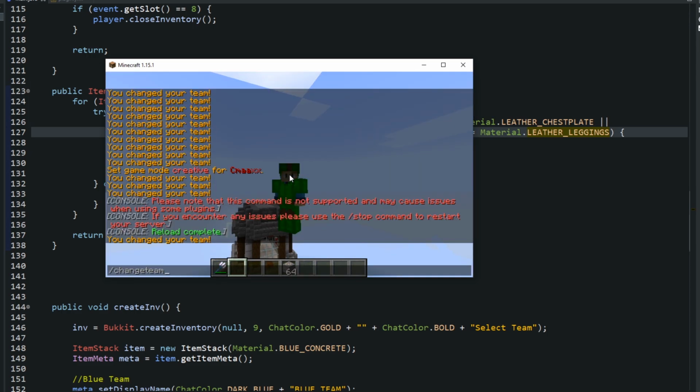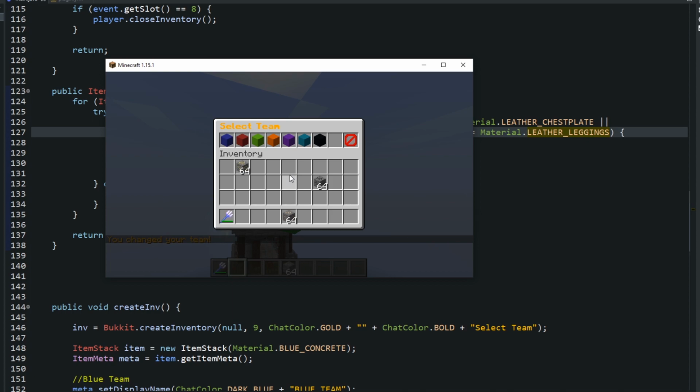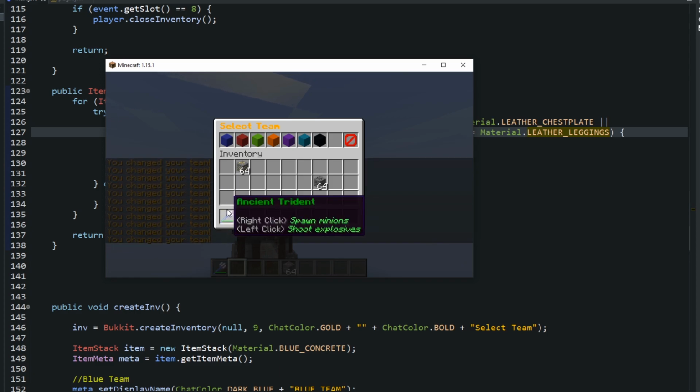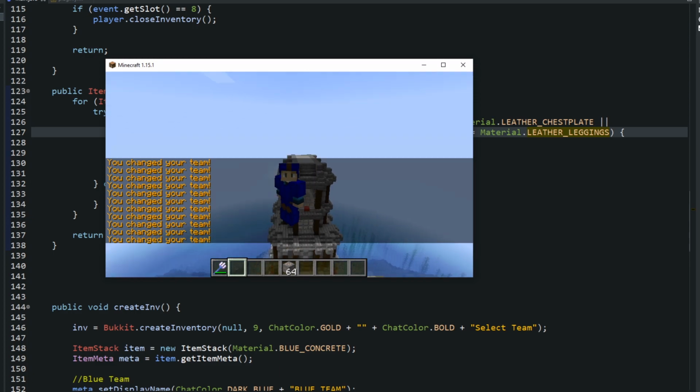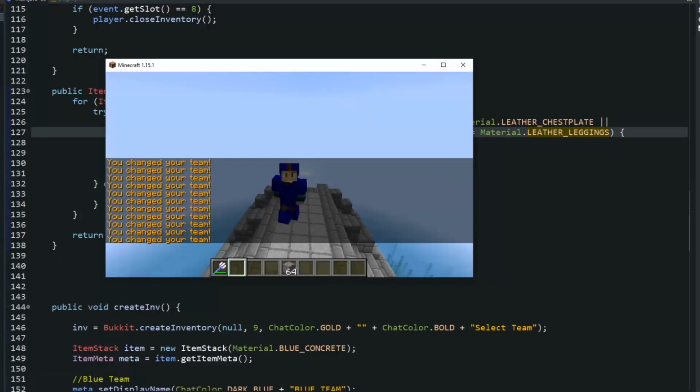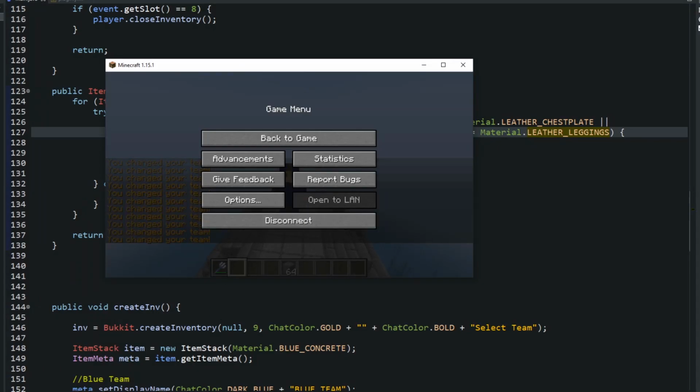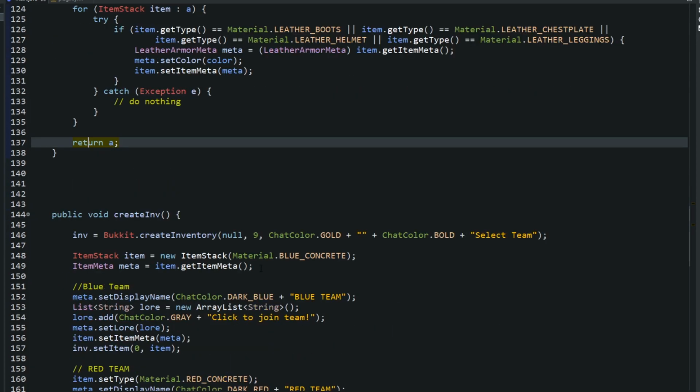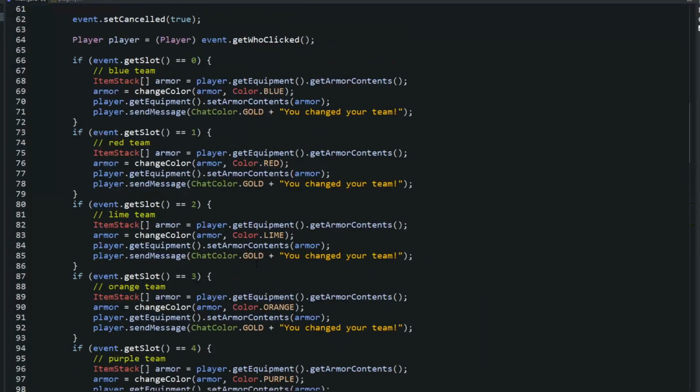Awesome. There is one thing you're going to notice, and that's because when you're in this inventory, technically you're in this inventory as well. And you're going to notice when I click on this right here, we get this message, you change your team. But nothing's happening. Oh, I guess I did change to blue, because it is slot 0. So we can fix this real quick. The video is getting pretty long, so I'll just show you guys how you could fix this.